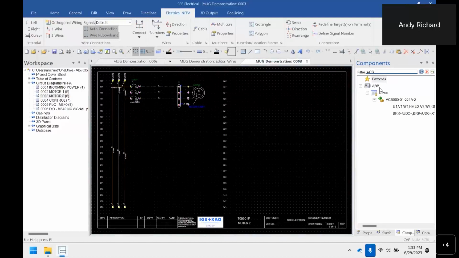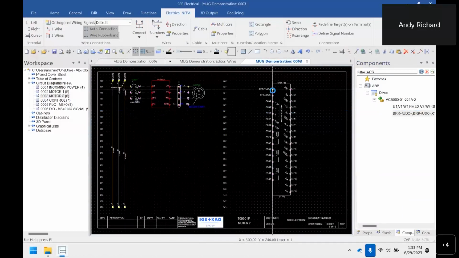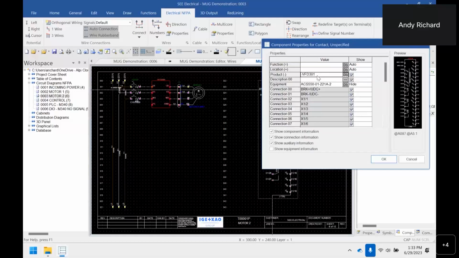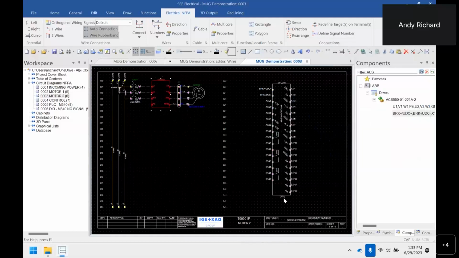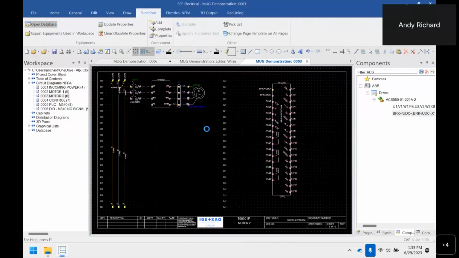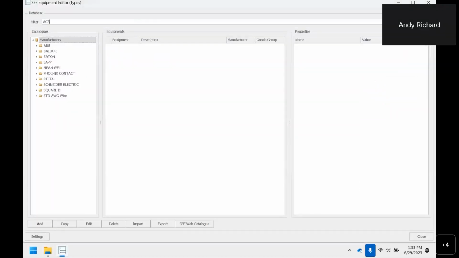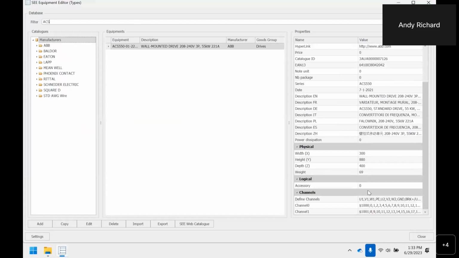And like I said, we are parts agnostic. So we have ABB, we have all of those. So I can place this in and I can actually separate symbols and have them reference back and forth to each other. So this is referenced back to VFD 301. I click OK. And this again will navigate back and forth. Now, when I go to 3D, all of these connections work because in our background database, they've been set up. So in here, I have this with all of my channels defined.